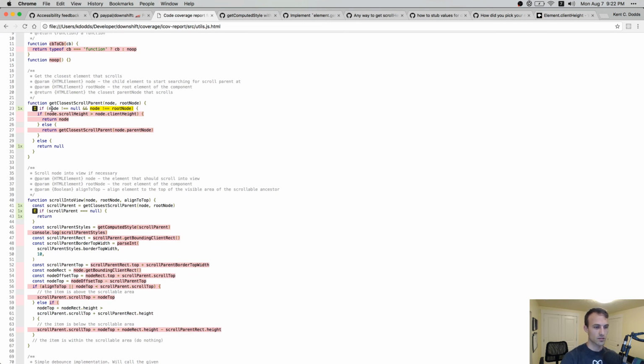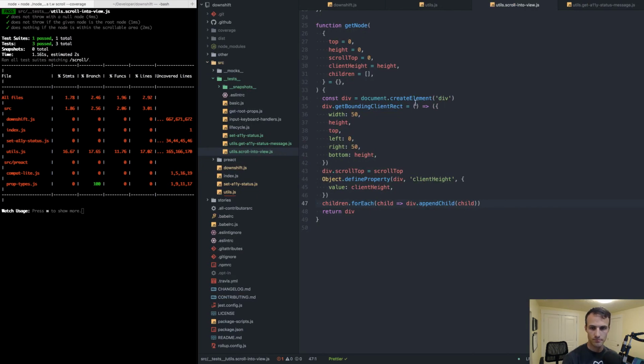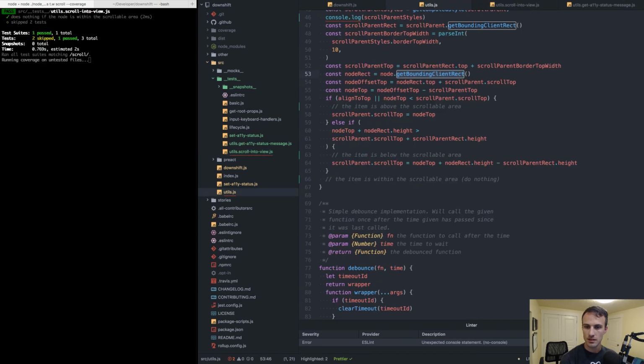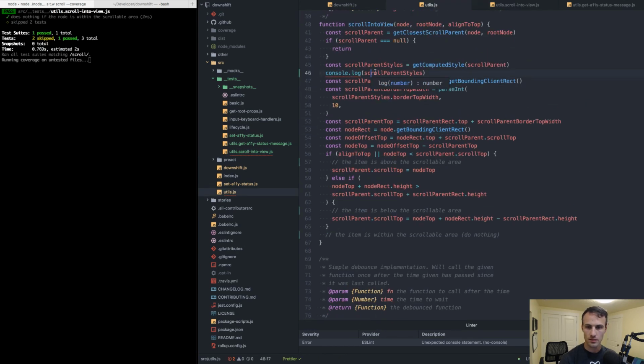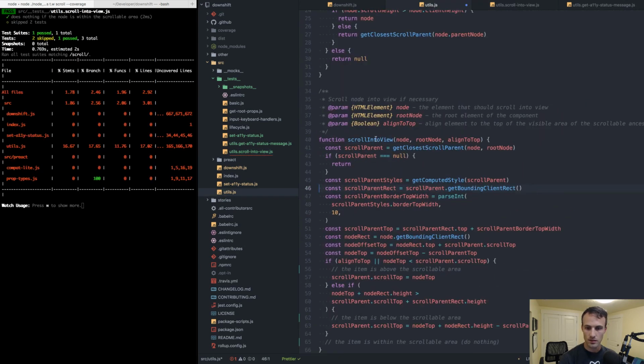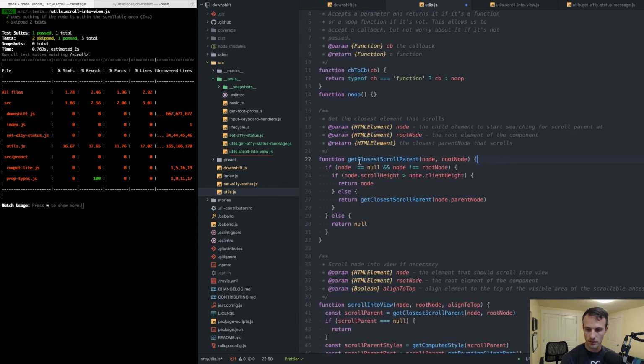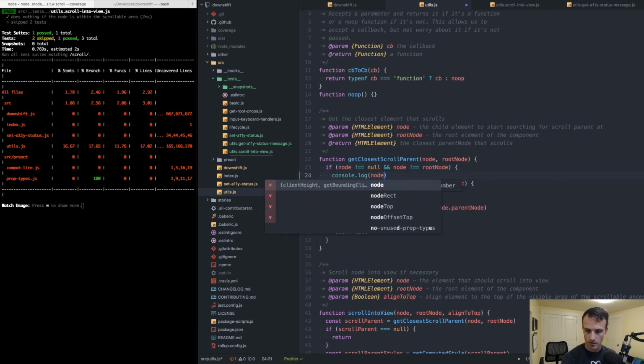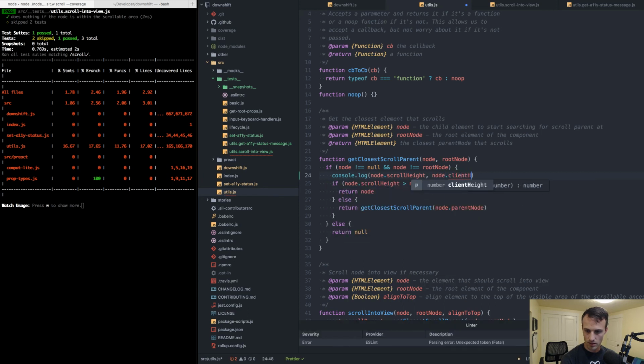The node is not equal to null, and the node is not the root node. I'm confused. Not only. Let's do node.scroll height and node.client height.